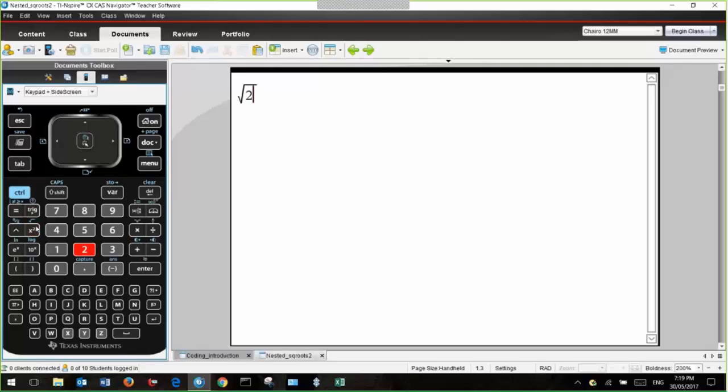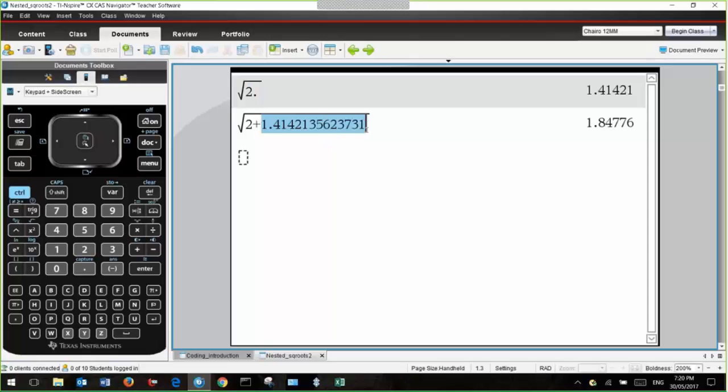Now, because I want a sequence of approximations, I'm going to put a decimal point so that I get an approximation. And now I'm going to nest that inside the square root of 2 plus the previous answer. To get answer, it's just control and the negative sign on the handheld, and just press enter. And we can see that it's nested the previous answer inside the square root.